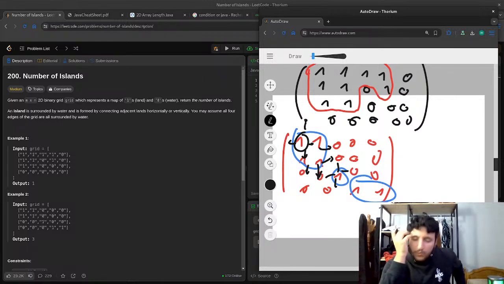So we are looking for islands, but he said, can we look for water? Look for water, and then if the water is not connected, so there's an island or more.